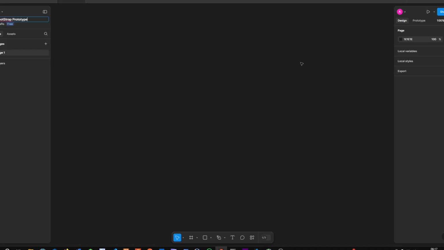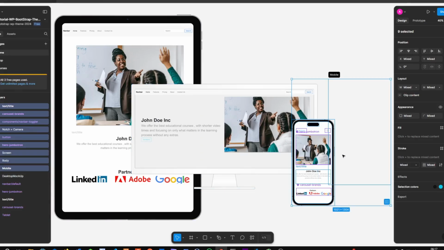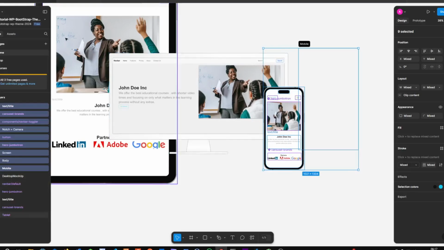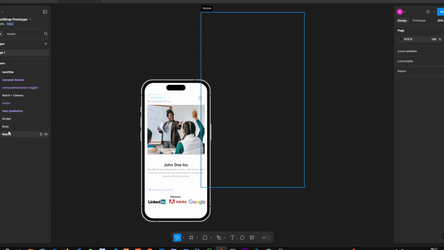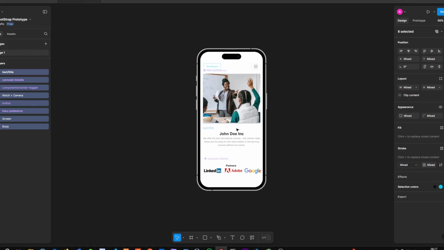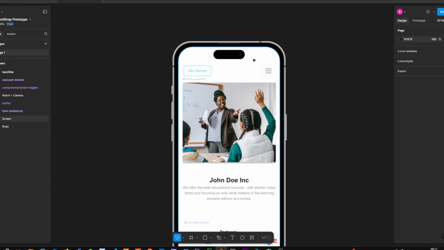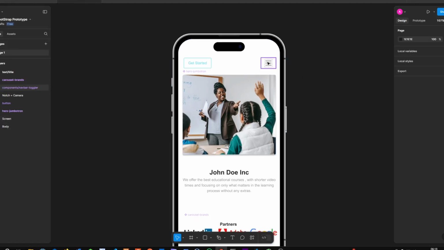You can also make a prototype inside a regular file, in the same file over here if you want to. But just for simplicity I'm going to make it in this file. First of all, let me just delete this frame. We don't really need this. Let's just center this and zoom in a little bit. Let's start with the most obvious one.